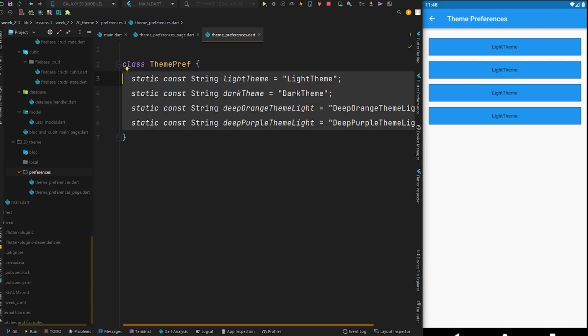So we got the light theme constant, dark theme constant, deep orange, and deep purple. And in your case, this can be any theme of your application, no matter. Here I chose the light theme, dark theme, deep orange, and deep purple, just for showing you how you can work with themes in your application in Flutter, and also how you can switch the theme. You will see it after a while. So these would be the constant variables inside the ThemePref class, and they will be used for the light theme, dark theme, deep orange theme, and deep purple theme.